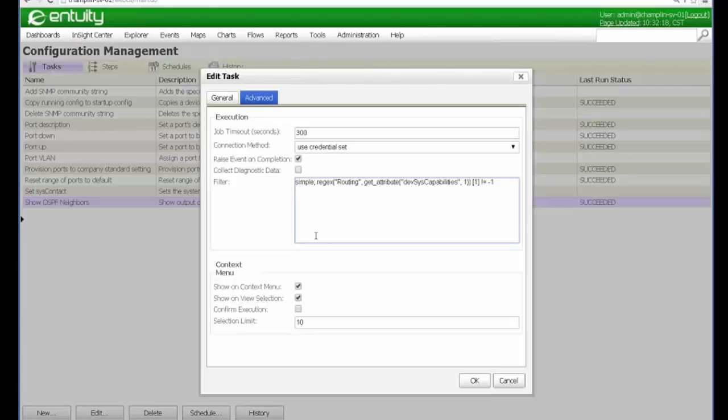Again, we'll include this information as a follow-up to the Tech Talk, but this is a really efficient way to limit and not have to deal with errors when I'm looking at a switch and trying to run show IP OSPF neighbors commands.